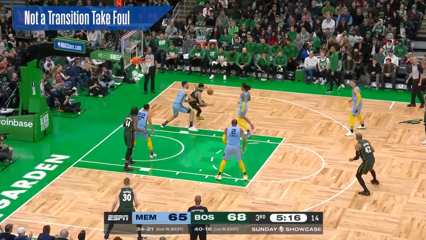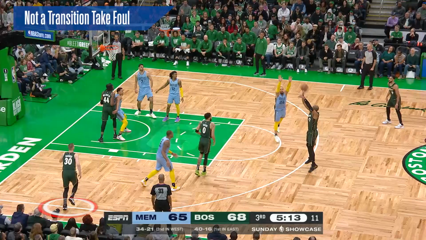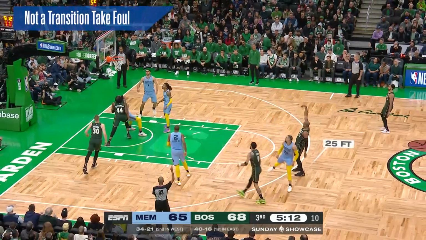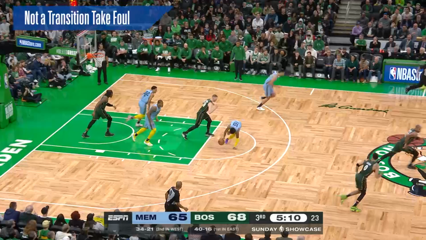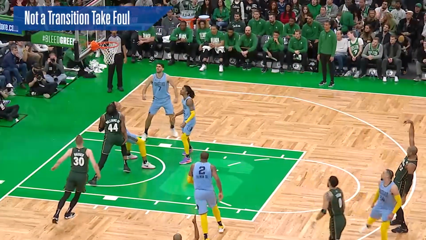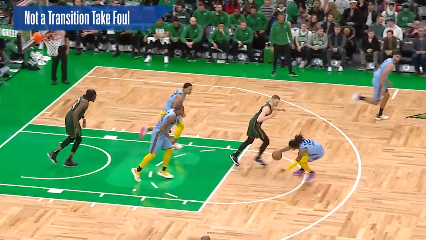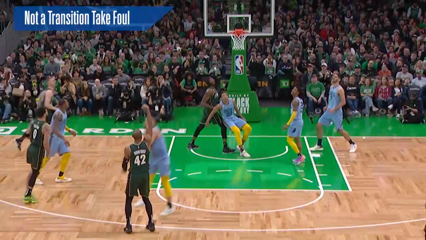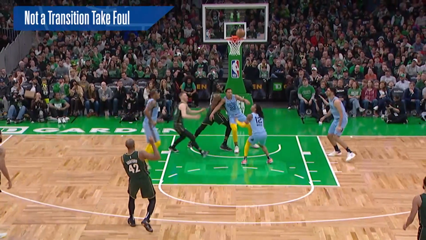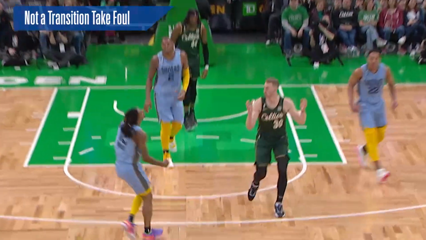The final play in this section will show another foul that would not be ruled a transition take foul. Following the missed three-point field goal attempt, the highlighted player, Sam Hauser, fouls his opponent, Ja Morant, right as Morant is gaining possession of the ball. Since this foul occurs with Hauser attempting to gain possession of a loose ball, this would be deemed a loose ball foul and not a transition take foul.